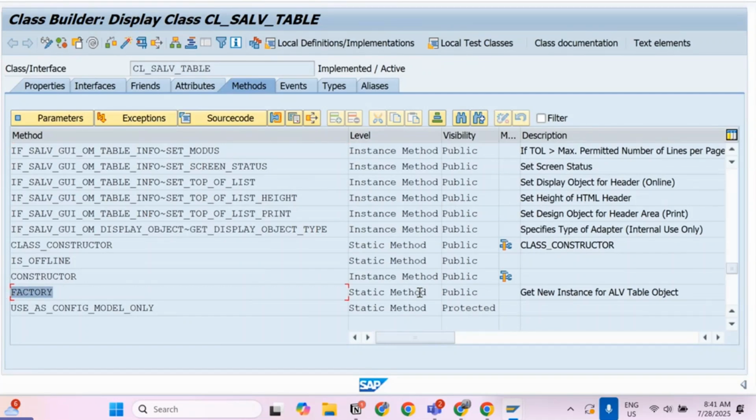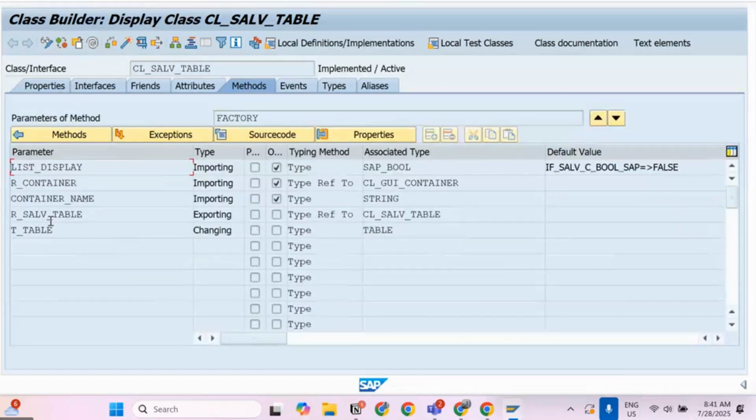What kind of method is this one? Static method. So we can directly call it by using the class name. Second thing, it is public in nature, so we can call it outside the class also. It is going to return us the instance of the ALV table object. Check the parameters. See what it is exporting and what it is going to return you. A reference, that is an object of this CL_SALV_TABLE class itself, right?